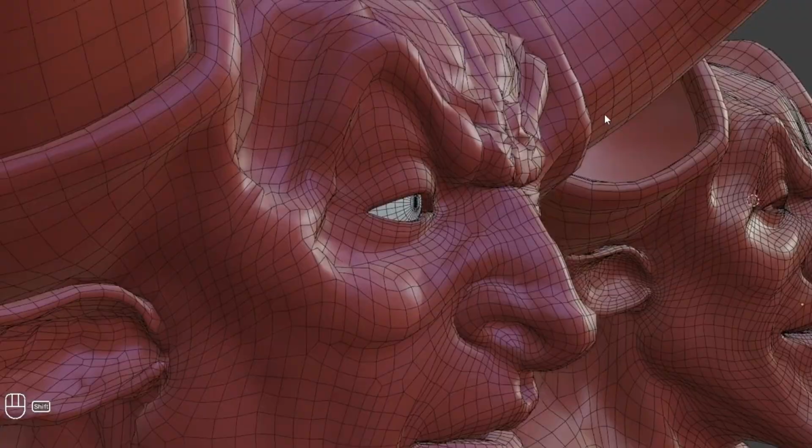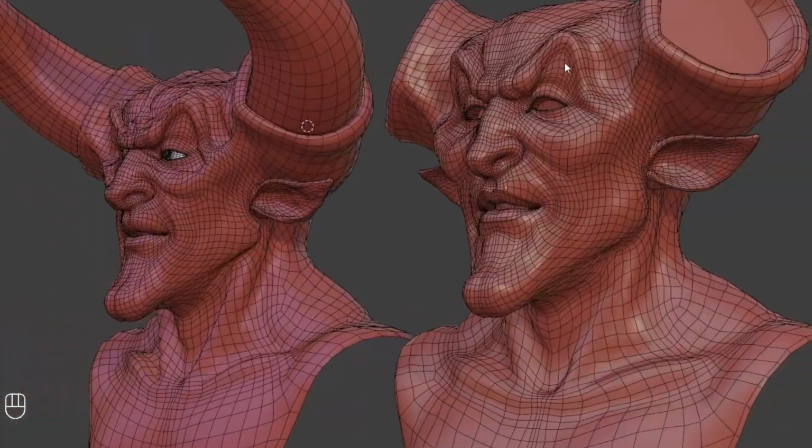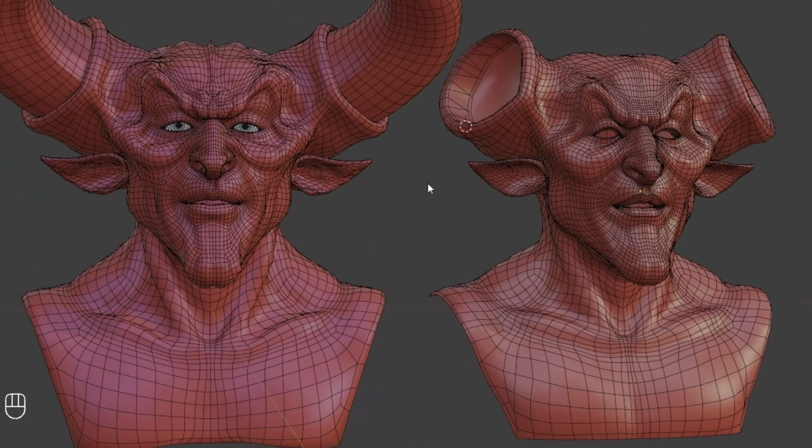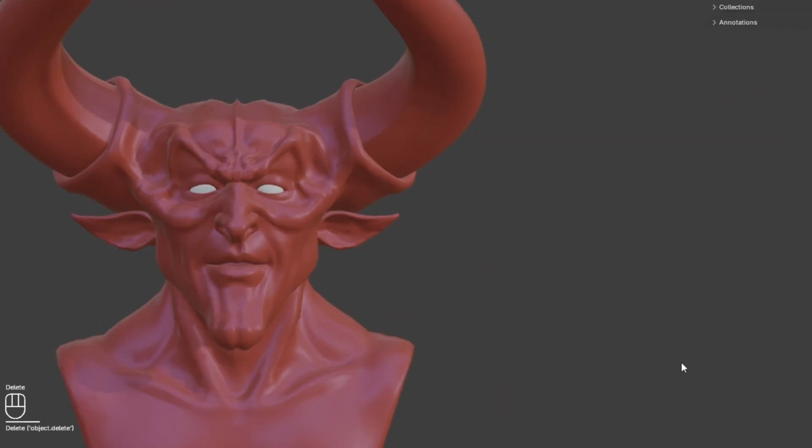These are the base mesh. Left side base mesh has the high-resolution sculpted mesh coordinates applied to it. The right side is original base mesh.